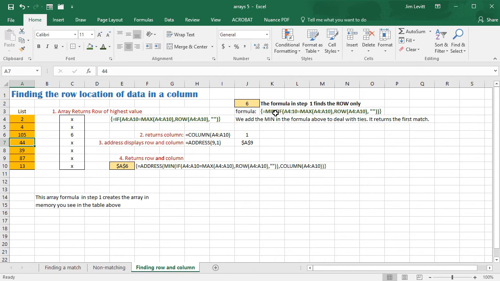Now I added one other argument to it here. I added MIN in front of it. These two formulas are identical, but MIN will deal with what happens if I have two that tie. It will return the first match. So if I have two identical numbers, it will give me the cell with the first one that fits it. Let's put 105 down here too. And I still had the number 6. So it's the first match that it hits in this formula.